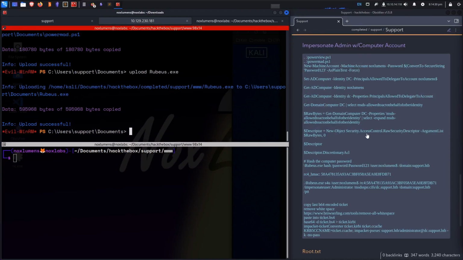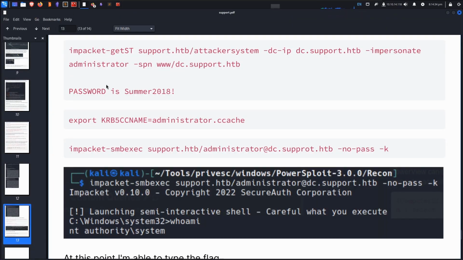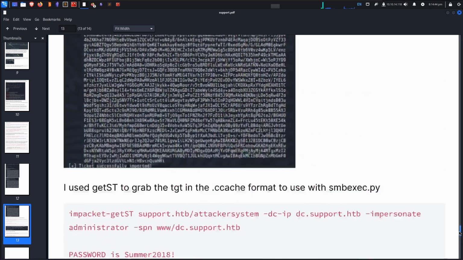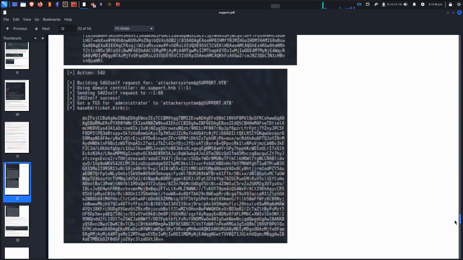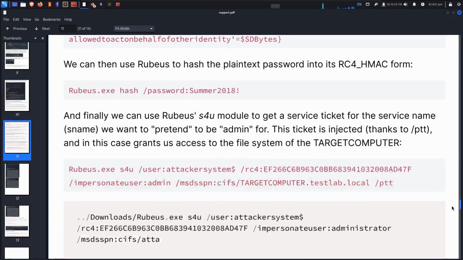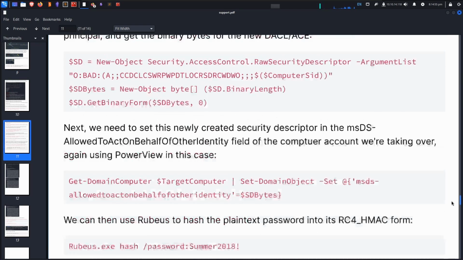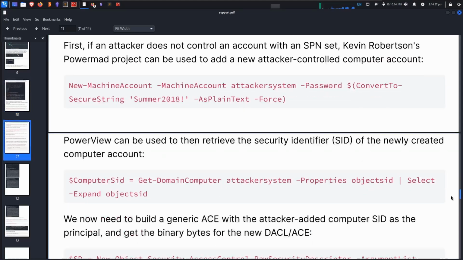Hey, so I ended up going back over some notes, and I found this old document that I made from the very first time that I did Support. And I noticed that I must have at some point gotten frustrated with Rubeus. Looking at my commands in here, it's because what I tried to do was follow what was in BloodHound to the T.